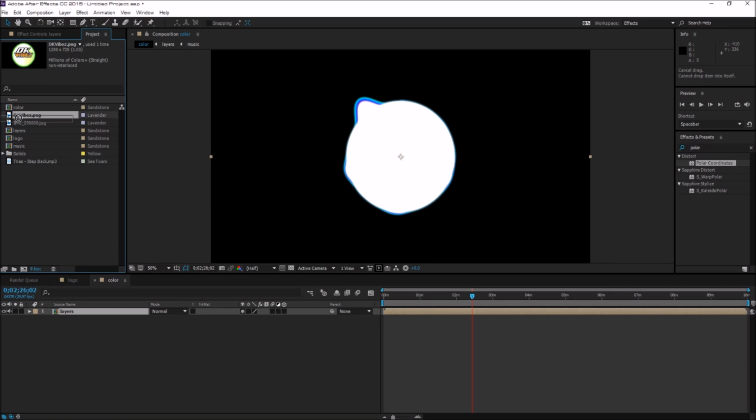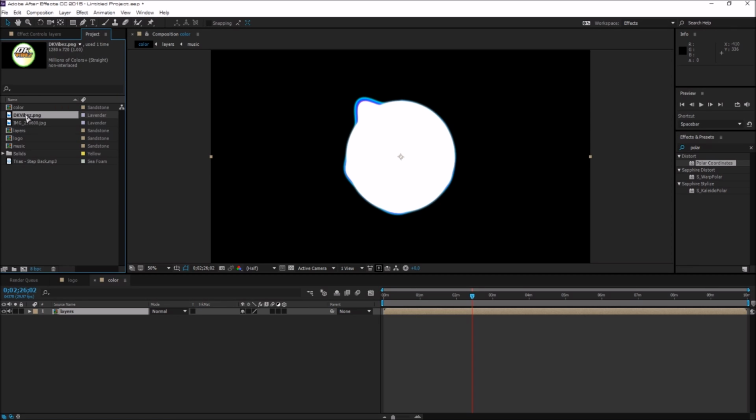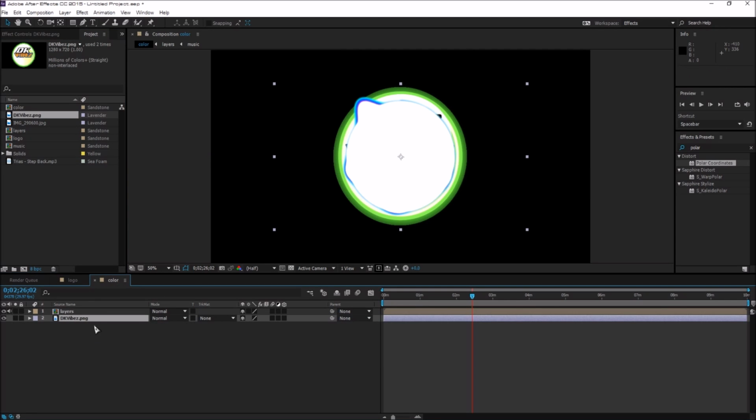Alright, now is the part where you're going to actually put your logo on the screen. So grab your logo up into the project, which should be right here if you're on the same thing. Drag it down here underneath the layers composition you just created, and here's the logo.